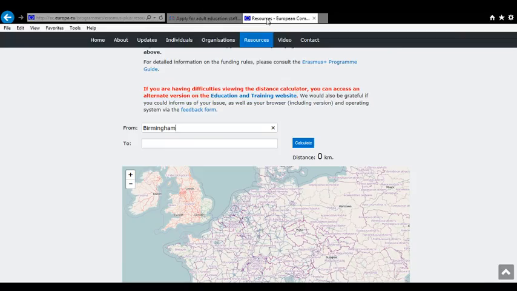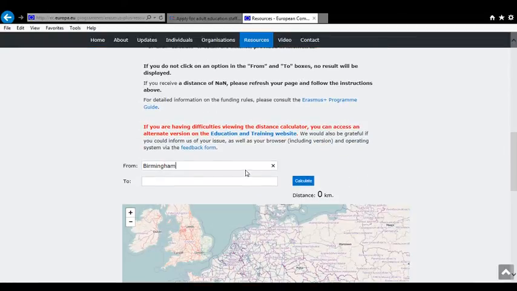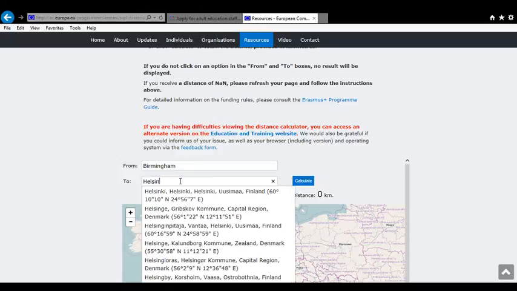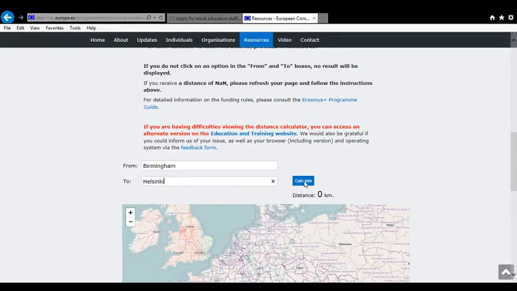So here it is. I've already opened it. I've started to select, so these are the fields. This is the European Commission's online distance calculator. So in the from, this is the nearest city to our head office, the head office of the UK applicant organisation. So I've selected Birmingham, and then I will select Helsinki, which is where our partner organisation is based, and then hit calculate.